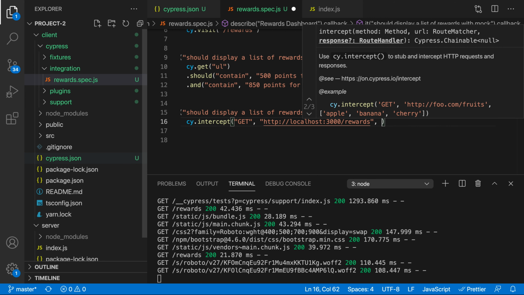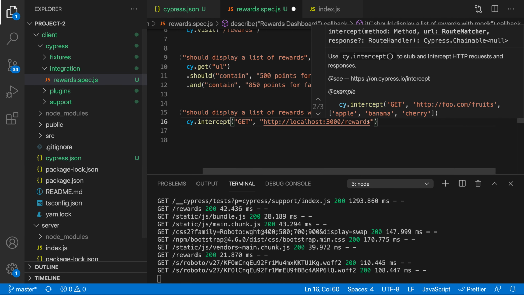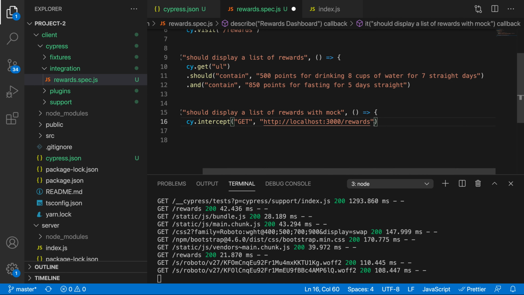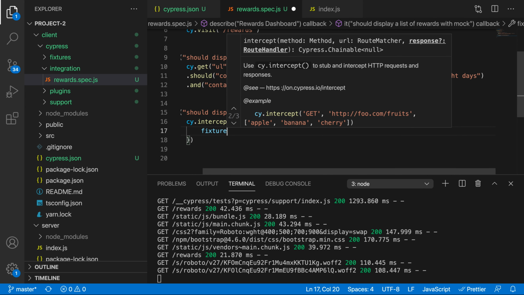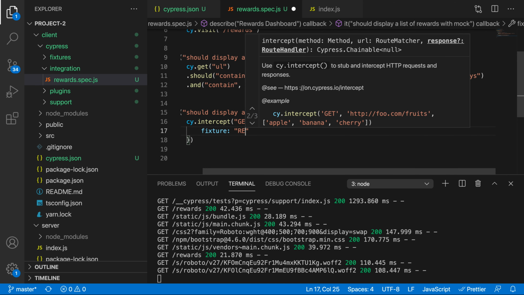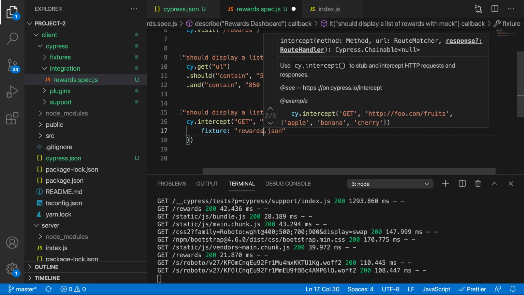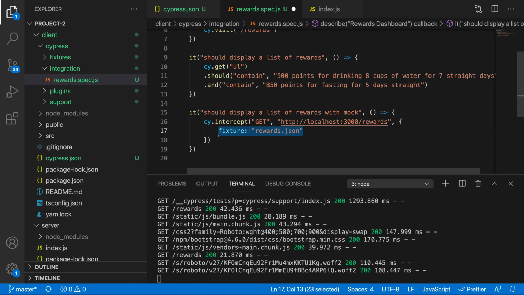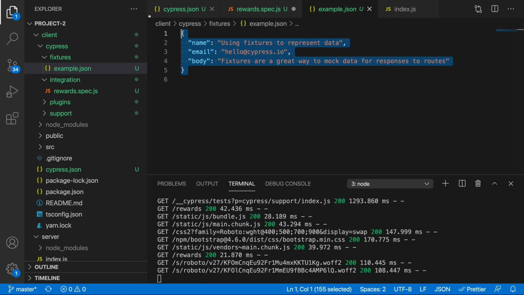And what that data is going to be inside of the second parameter, or the third parameter right over here. So essentially what we're going to do is we're going to say this object, and then we're going to say fixture, and then we're going to say rewards.json. So what does this mean over here? Well, as you can see, we have this fixtures directory. And what this fixtures directory basically contains is a bunch of JSON files that mock JSON data. That's really all it is at the end of the day.